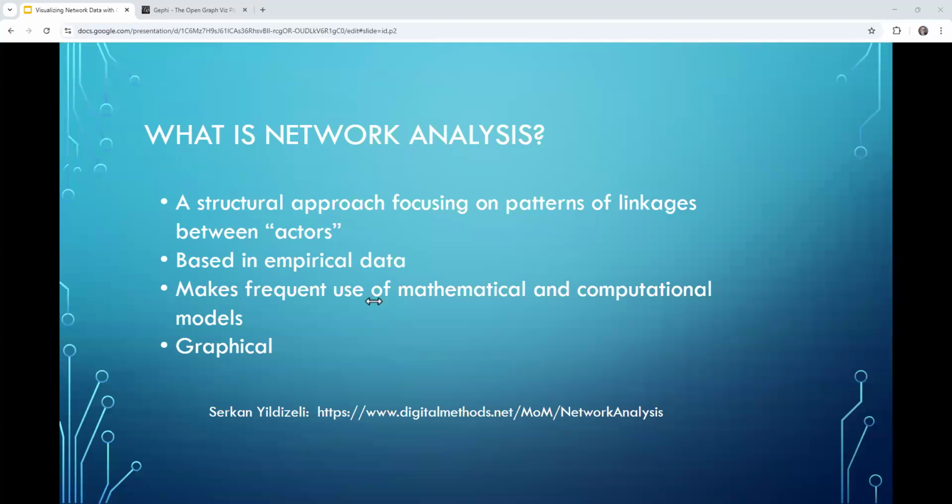So let's start with a basic question. What is network analysis? It's a structural approach that focuses on patterns of linkages between actors. We'll get into that in a second. It's based on empirical data. It makes frequent use of mathematical and computational models, and it's also graphical in nature.